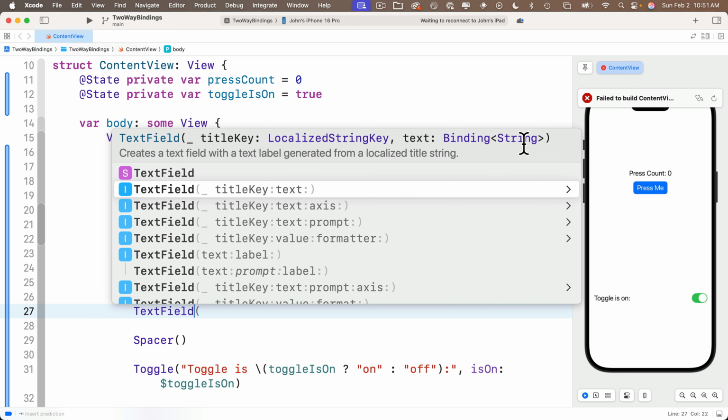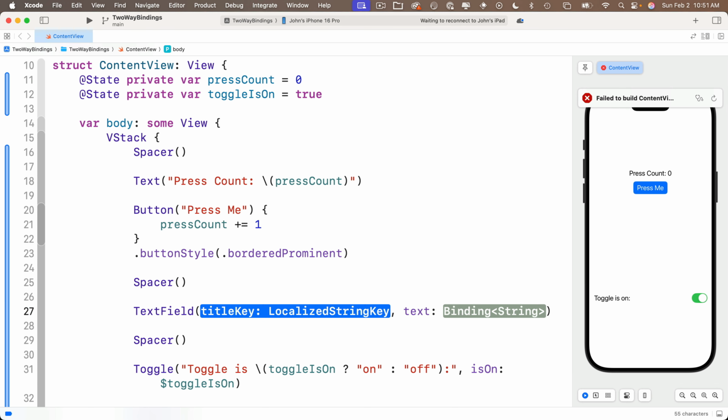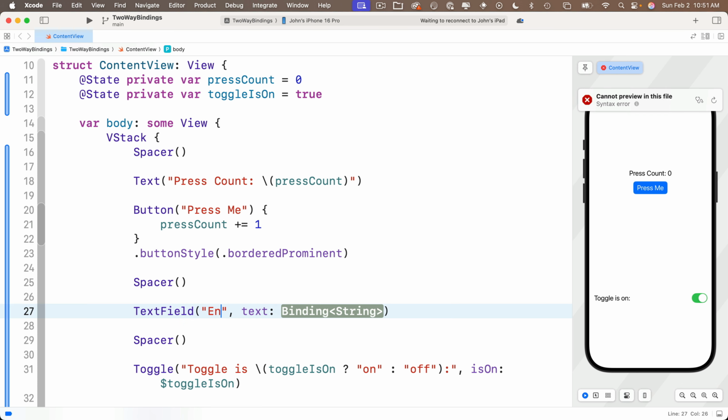So the user is going to enter the value, that's the input. It's also going to be displayed in this field, so that's the output. Since we've got input and output both, this is going to need a binding variable. So press return to accept this option. For the title, I'm going to enter the string as "Enter a name", and then I'll tab over to the text parameter.